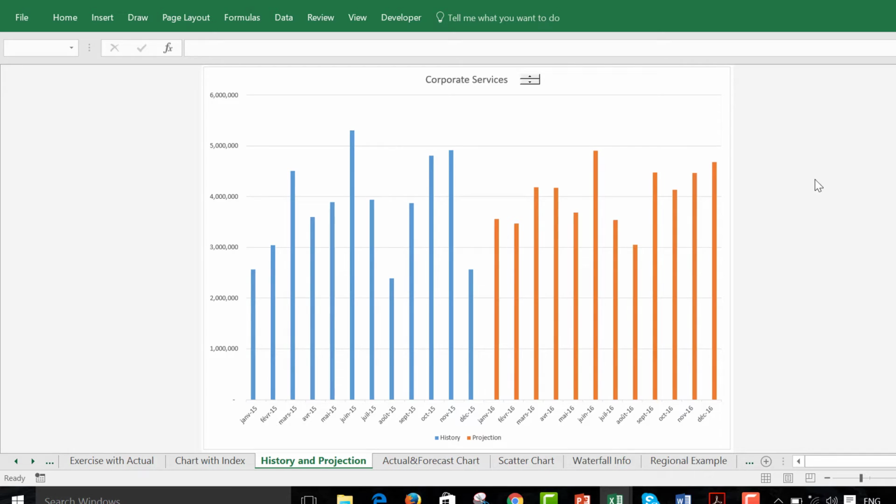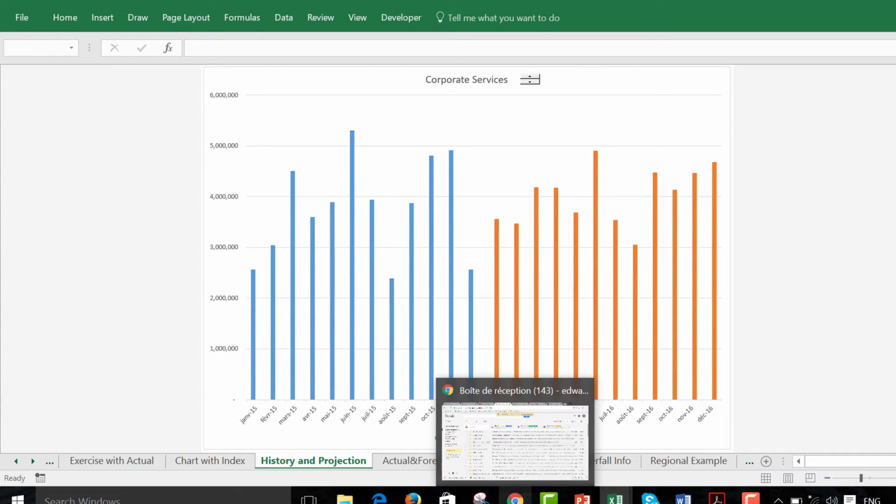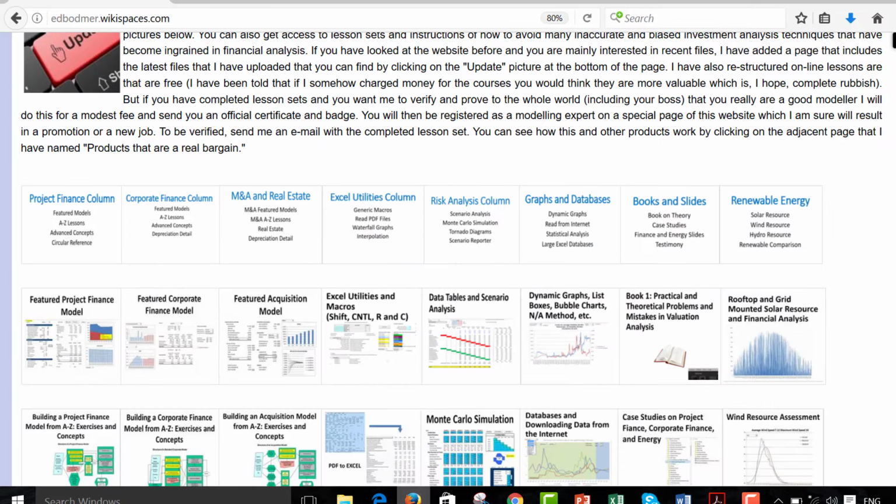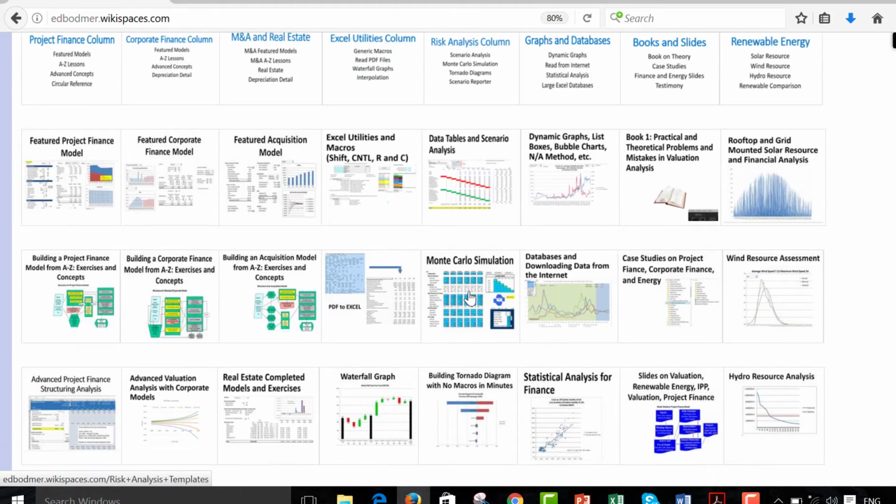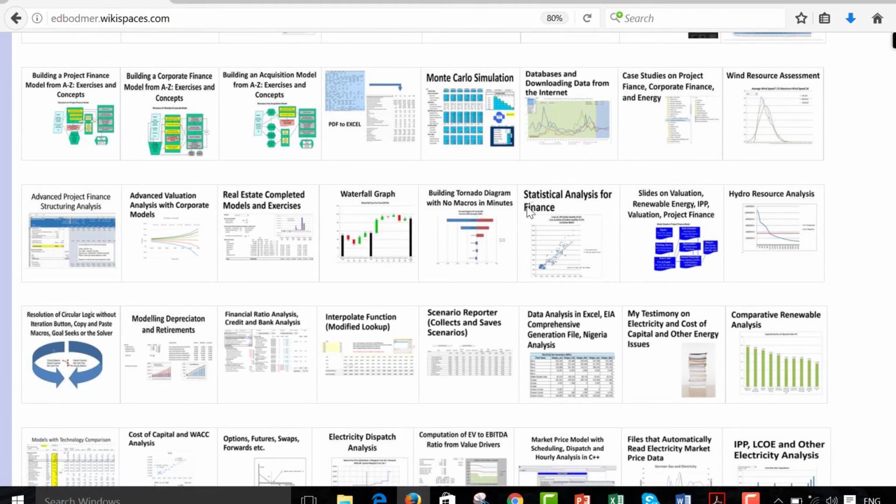And you can look at that file. It's going to be on the website. I haven't even started this yet. I better go over to this one. It's going to be in this folder called Statistical Analysis for Finance and Budgets. I'm going to put it here.